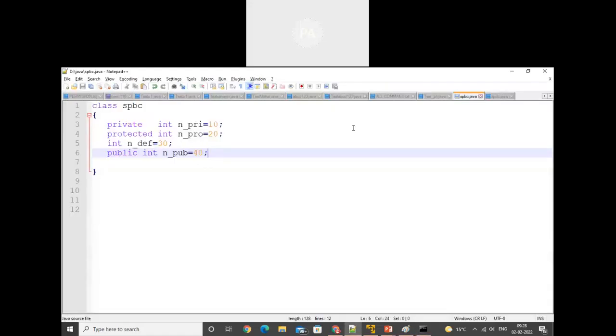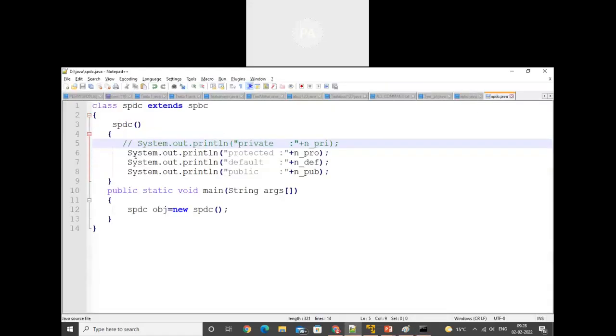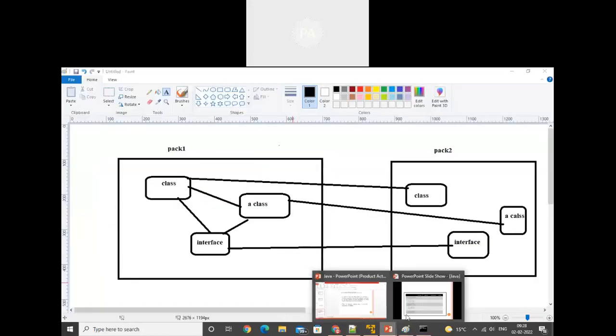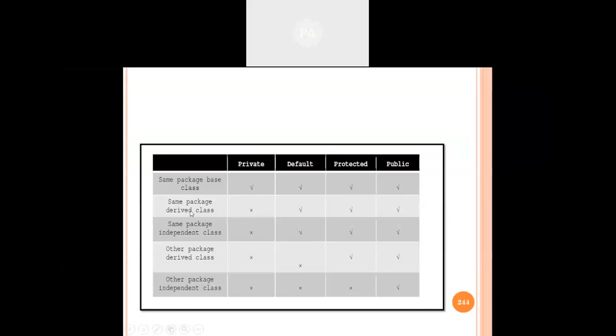Private is not accessible, right? Can private be accessible? No. Before seeing the output, let's look at the diagram. Same package derived class: private will not be executed, default will be printed, protected will be printed and public will be printed. Okay. So did you get that concept? Just 1 minute.